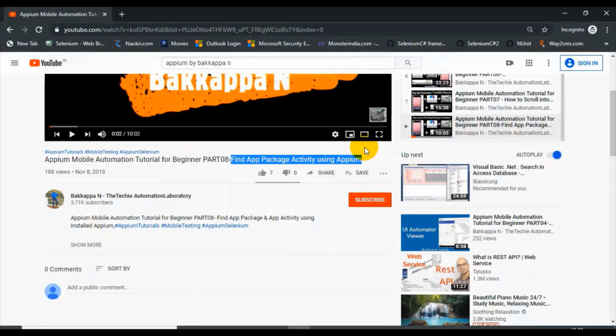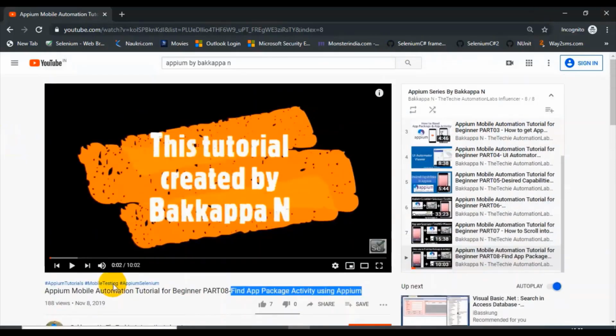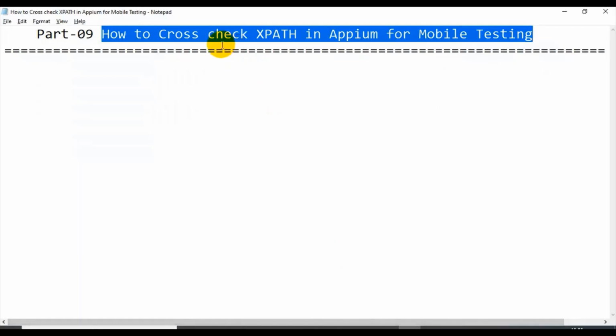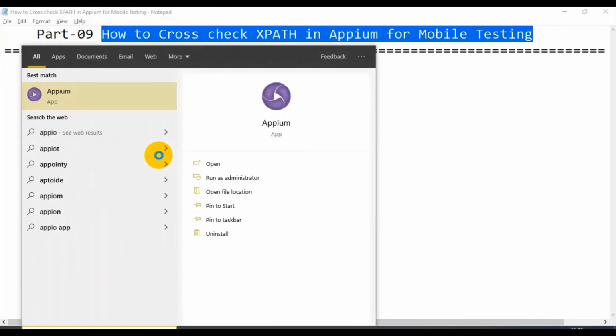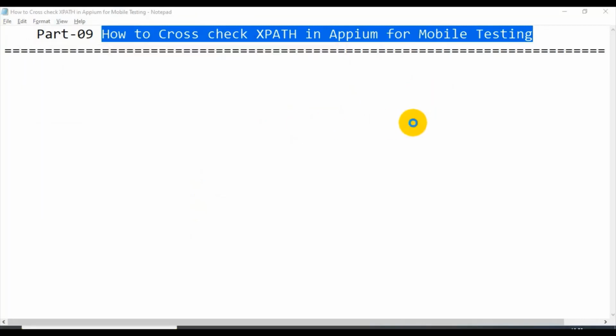In this tutorial, I will talk about how to write your XPath, then how to cross-check whether the written XPath is proper or not before debugging or running your scripts. So let us open Appium. It takes a few seconds to open.